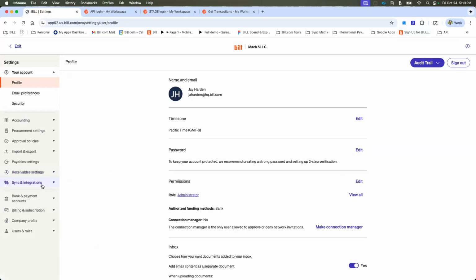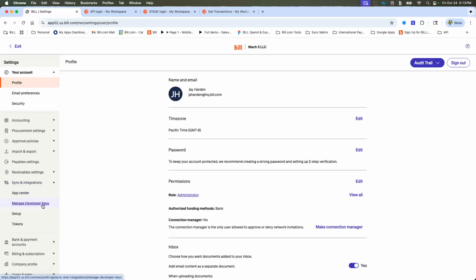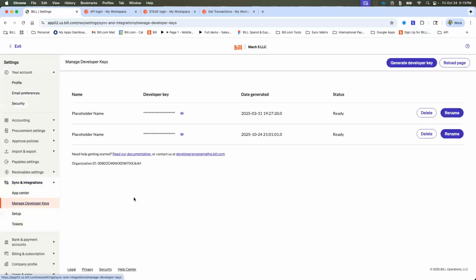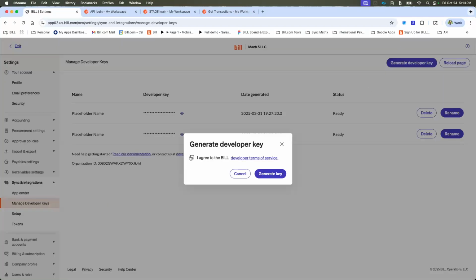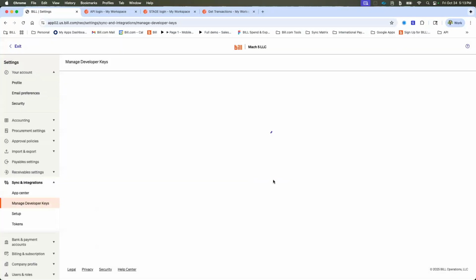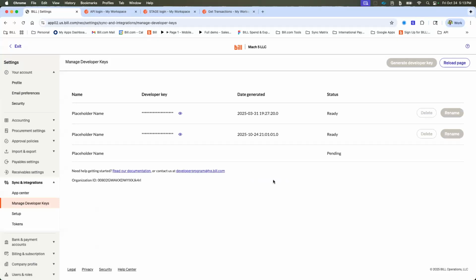under Settings, there is a Sync and Integrations tab, as well as Manage Developer Keys tab. From here, you'll be able to generate your developer key. You'll agree to our terms of service, and the system will generate a dev key here in a few seconds. While we're waiting for that to be generated, you'll be able to see that we also display the organization ID of the Bill.com account that you're logged into.